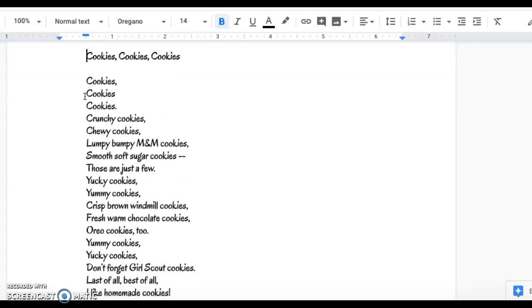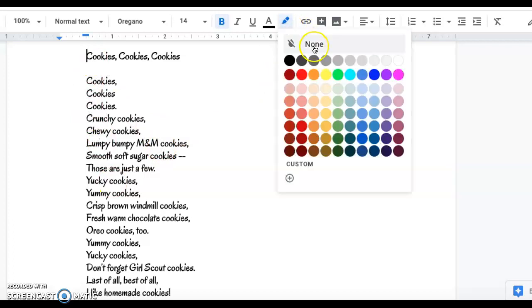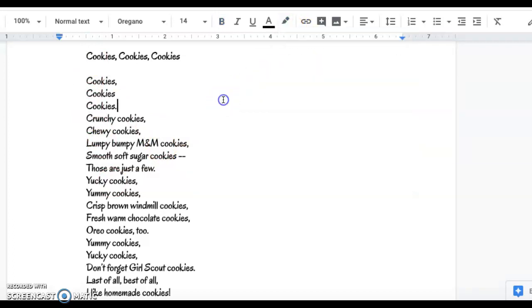Here's my completed poem that I wrote and copied below. You can see that I took off all of the highlighting. I just copied the whole thing. I highlighted it all in blue, and over here I picked none, and it will take it all off for you. I capitalized my title. I capitalized the first word in every single line, and this is what my finished poem sounds like.